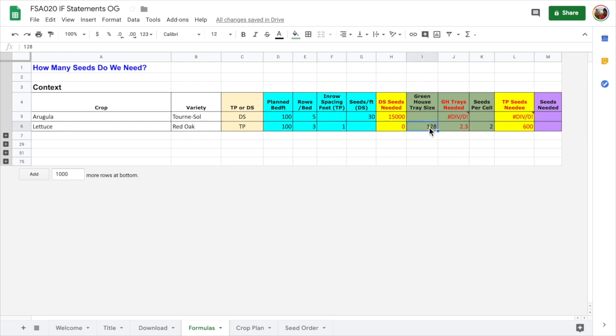If we divide it by the number of cells in our greenhouse trays, we'll get the number of trays we need. So we'll need 2.3 trays to be able to plant 100 bed feet in the field. We will also be seeding 2 seeds per cell to make sure at least 1 germinates. We'll thin out any extra plants beyond the first. The number of seeds we need for a transplanted crop is the amount of cells per greenhouse tray times the number of trays times the seeds per cell. We need 600 seeds for this transplanted crop.